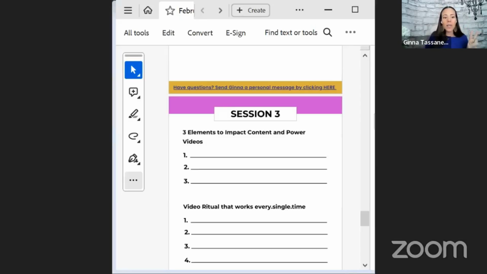The second element is we want to activate our audience, and we activate them by providing valuable insights inside of the content, whether that's sharing some tips, whether it's sharing tips that they can implement right away, sharing credibility, sharing a resource, something like that, right? So we want to share value inside of that content.